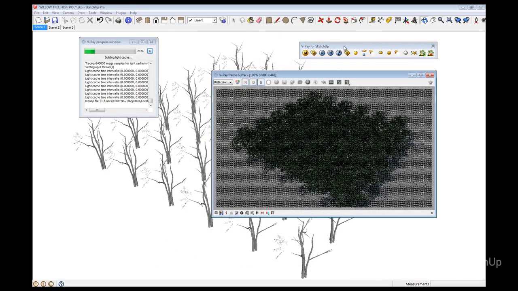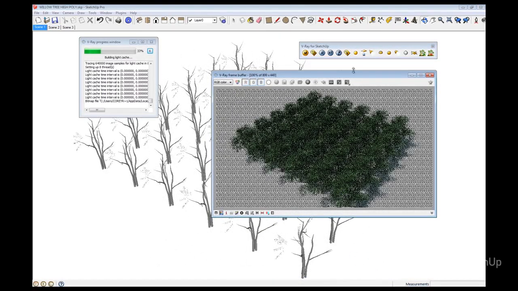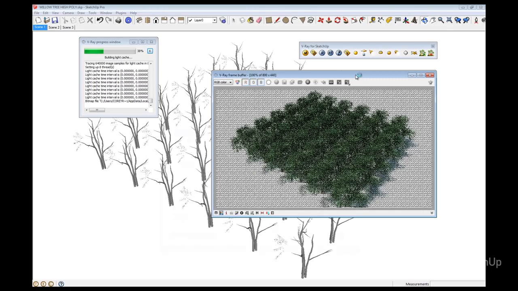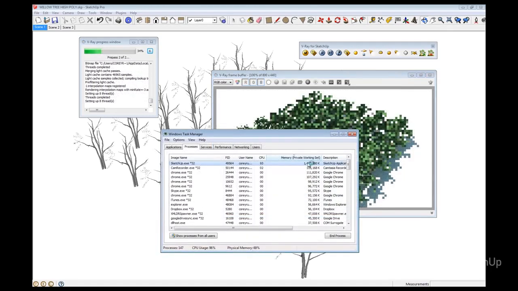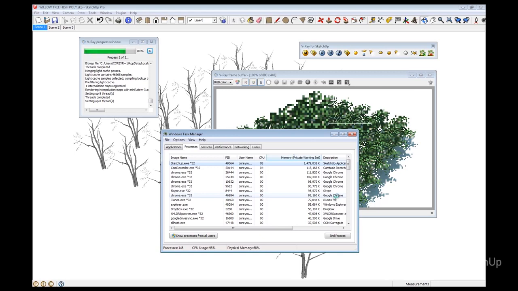Now, let's render the model, and while we're rendering, let's take a look at the RAM usage. You can see that the amount of RAM we are using is pretty low considering how many faces V-Ray is currently processing. To top that off, as you can see, the parsing time and rendering times are both very fast as well.